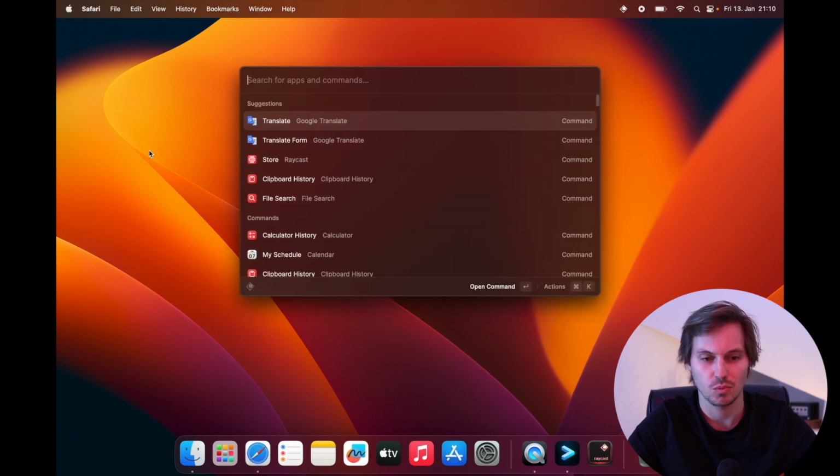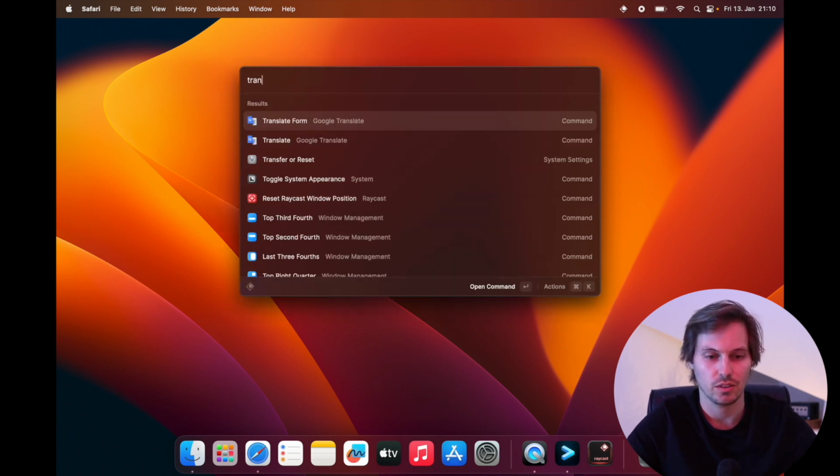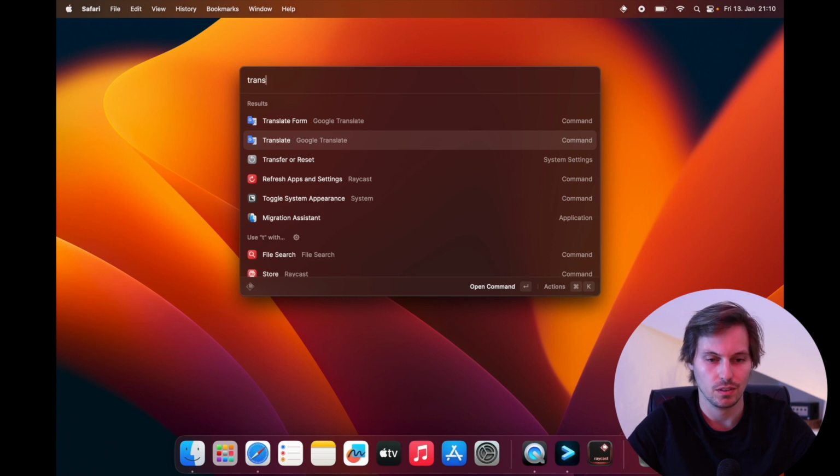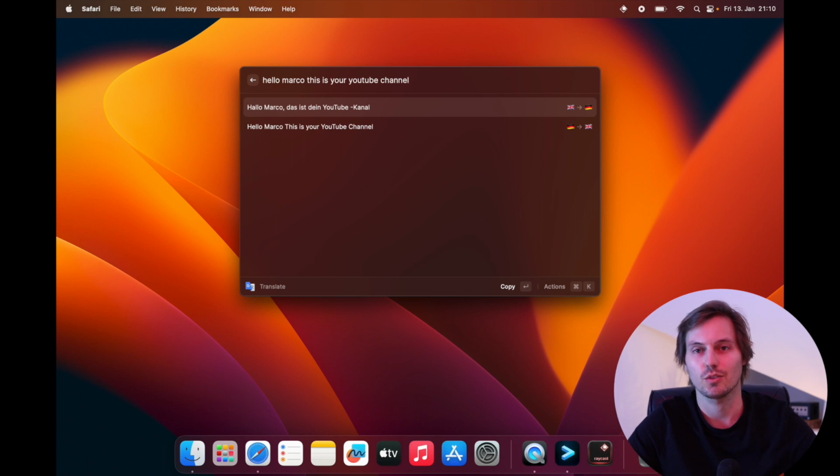I'm hitting Command space, which is opening Raycast. I can now type in translate. And now I can translate here. Now it got translated to German.